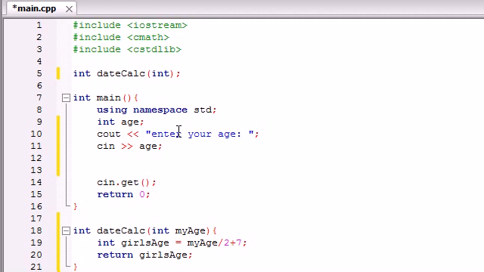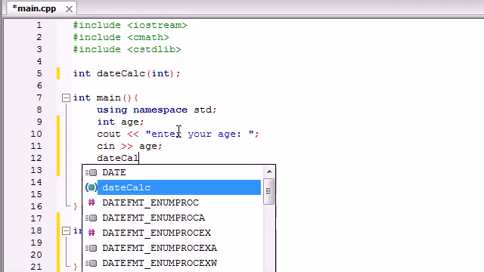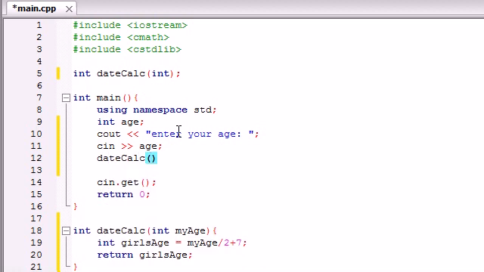Now we need to take whatever number they entered and pass it in as the argument for this function. So how do we do that? Call your function dateCalc just like that, and the number they entered is going to be passed in as an argument. But what we want to do is print out the answer on the screen. So let me run this real quick and show you a quick example, hopefully I didn't get any errors.